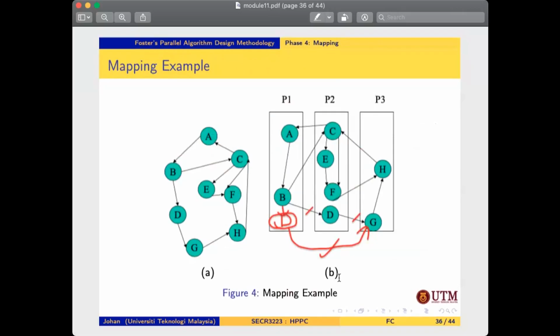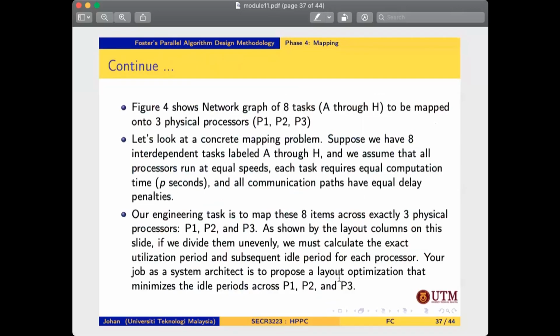So, a mapping example. Figure 4 represents a mapping example, where P1, P2, P3 are processors. Figure 4 shows a network graph of 8 tasks, from A through H, to be mapped onto 3 physical processors, P1, P2, P3. Let's look at a concrete mapping problem.